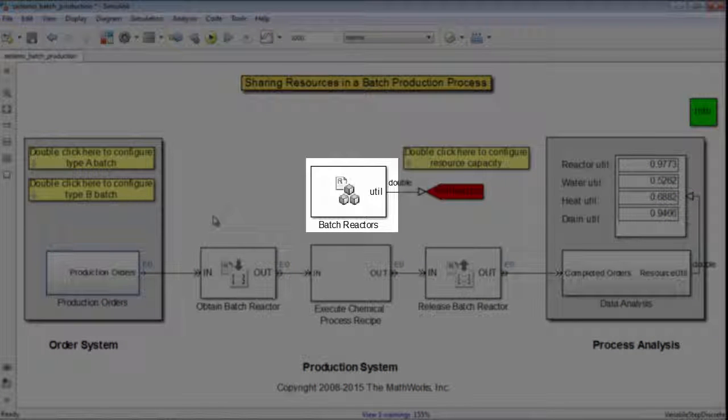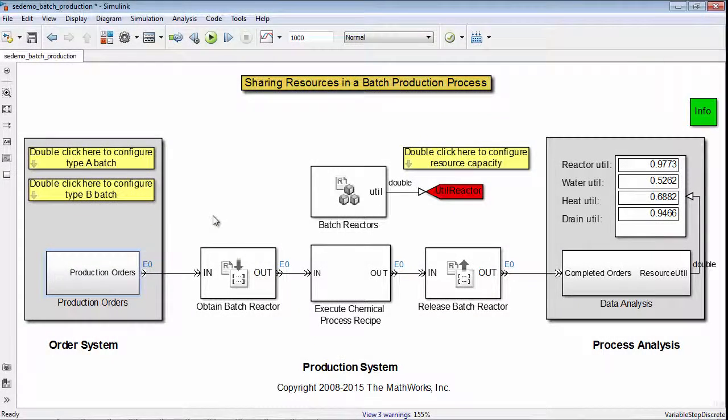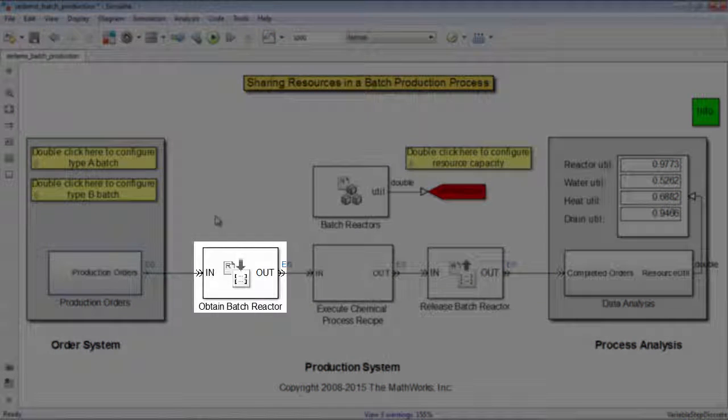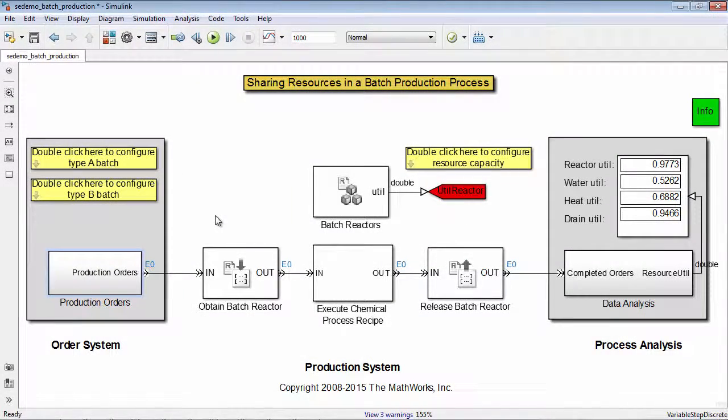Batch reactors is a resource pool block that defines the batch reactors used in the model, one of the main shared resources in this production process. One reactor is used to process one production order or batch. Once a particular production order is received, the block labeled Obtain Reactor requests a reactor from the resource pool. This begins the chemical process.